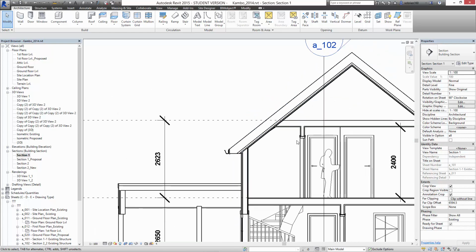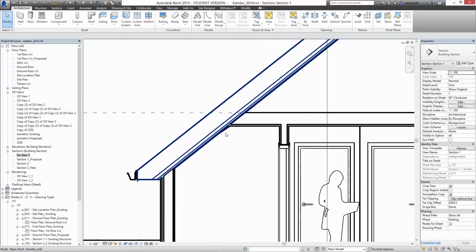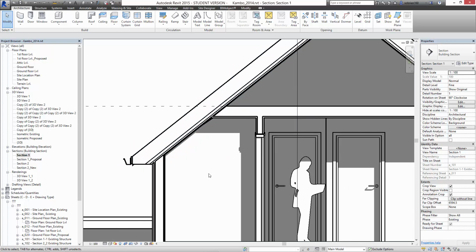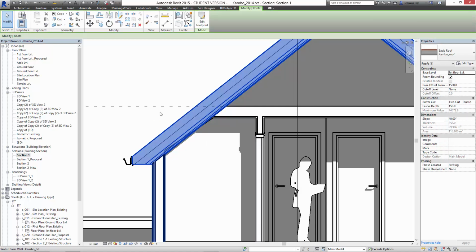So here we have a section that's made only of model elements. It's got no annotations at all in it. It's just a concept stage section. But before we get into annotations, you can actually change the line thicknesses of the model lines, and this is something that I always forget about, but I just remembered, so I'm going to tell you about it anyway.